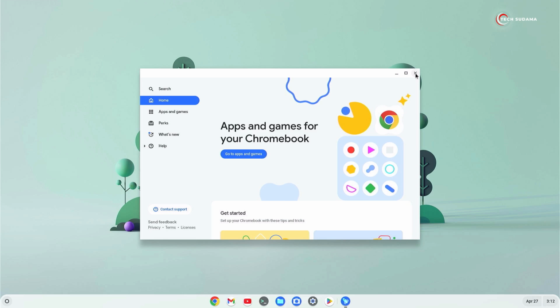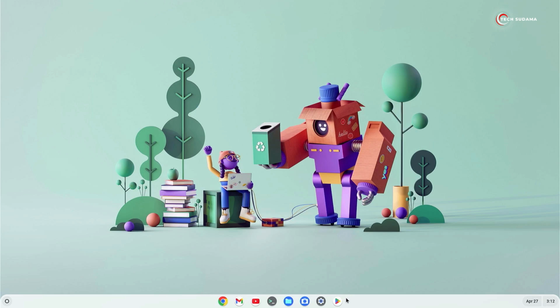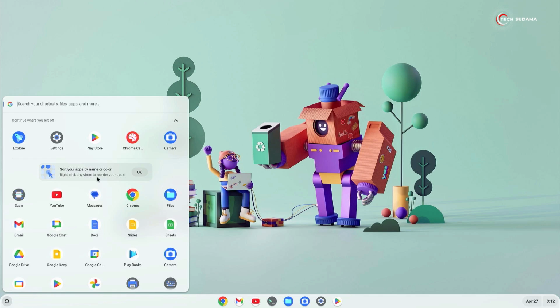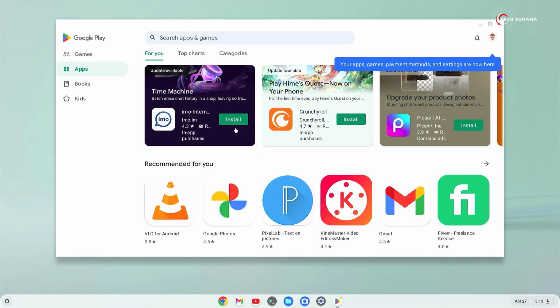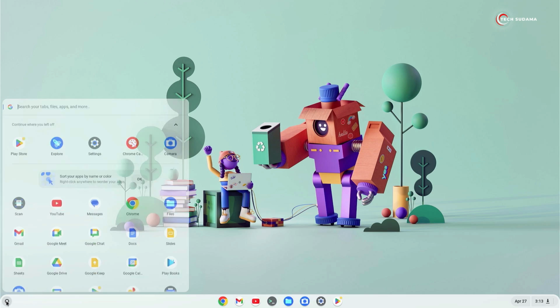Finally, the original ChromeOS is installed on your PC, and here you can find the Play Store. Here is the Play Store. Just open it. It's starting. Wow, congratulations! ChromeOS with Google Play Store has been successfully installed on your PC. Thanks for watching. I'll catch you in the next one.